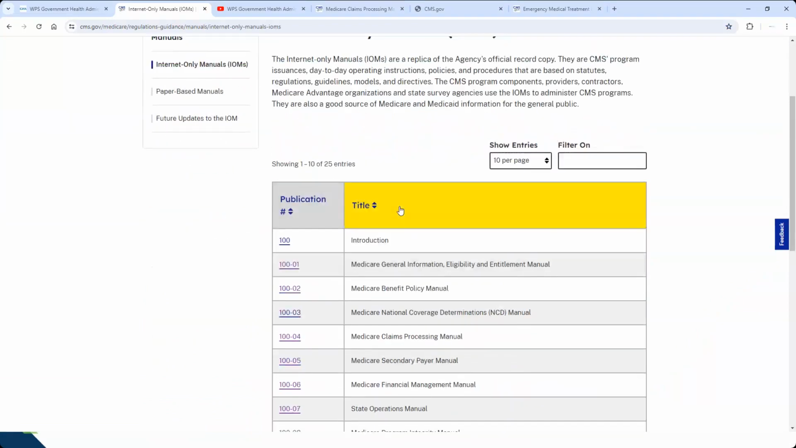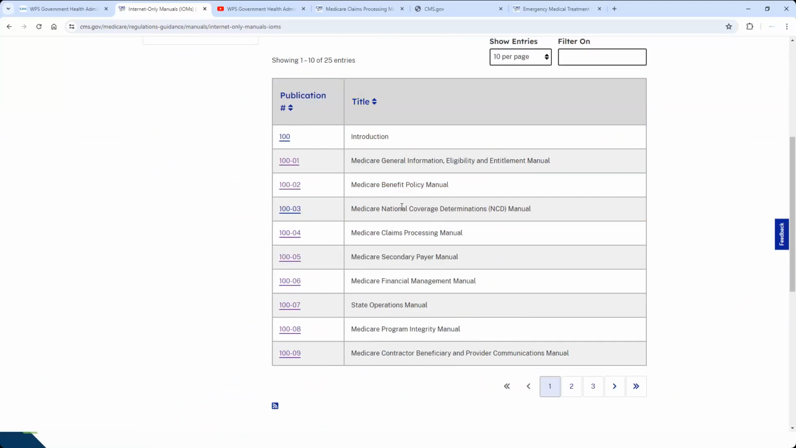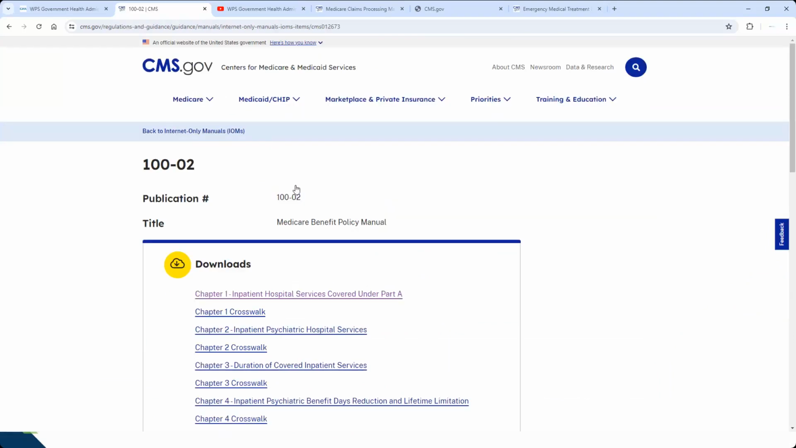Each manual has a title and publication number. In this case, I said it was the Medicare Benefit Policy Manual. So again, what are we looking for? That we can pay an ALS transport level when only a BLS transport was required, so long as an ALS assessment was required. So it's going to be in the benefit area. Click on 100-02 because that's the publication number.